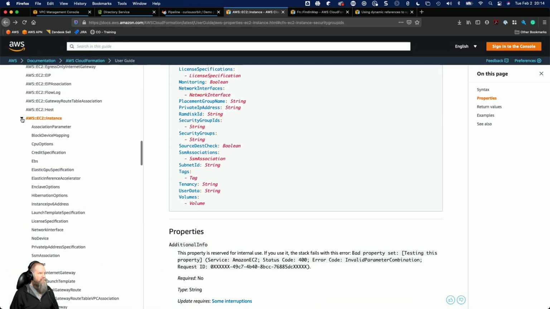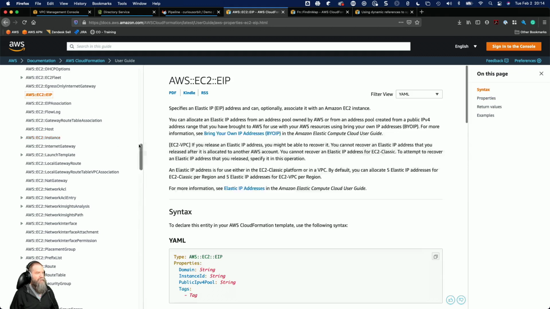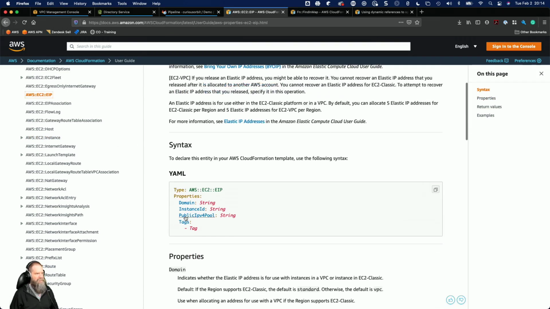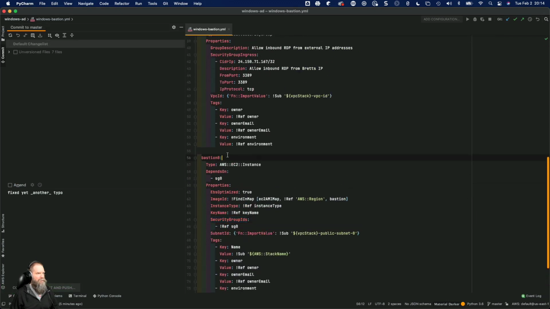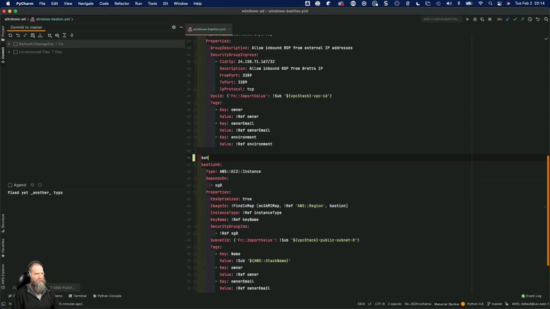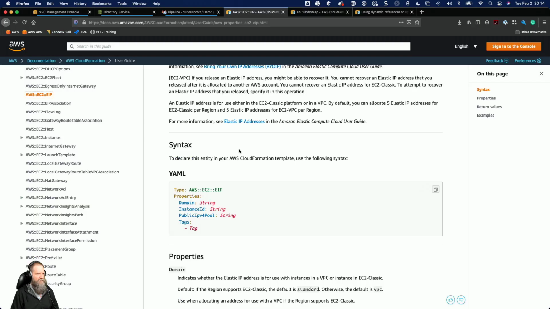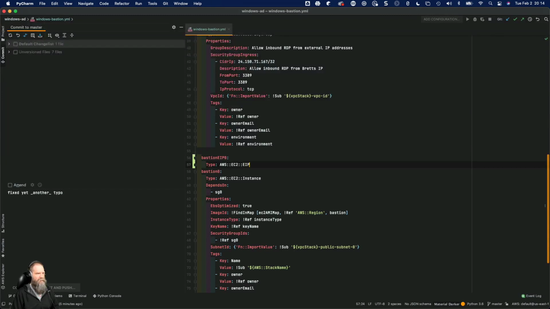What we're gonna do is assign it an elastic IP address. Okay, so we're gonna define this elastic IP in our template. So let's go back over here. Okay, and we'll just call this Bastion EIP. And we'll put a 0 on it just because that's how I do it. EC2 EIP.